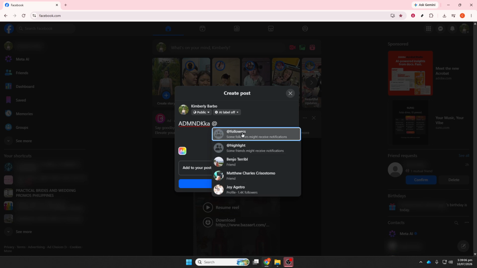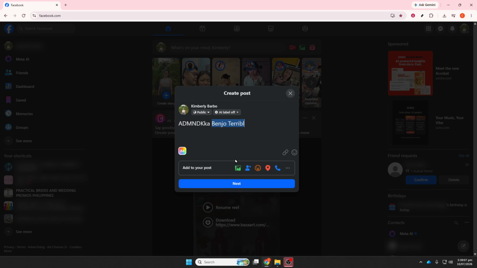As you begin typing, Facebook will usually show a list of matching profiles. This helps you find the right person without needing to type their full name perfectly. If you don't see the right suggestion right away, keep typing a little more of their name to narrow the list. Next, select the correct profile from the suggestions that appear.